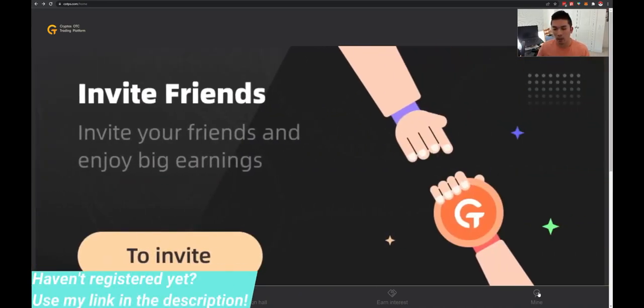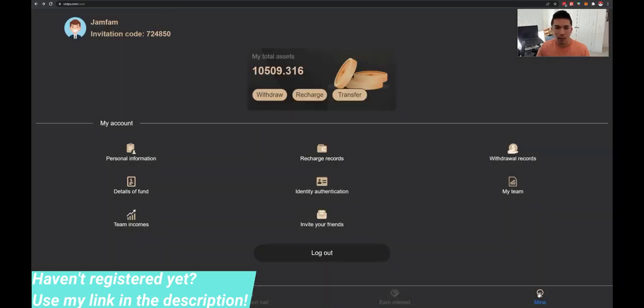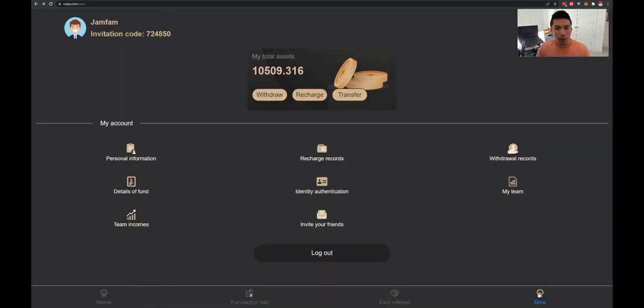So we are going to click on Mine down the bottom right. Now remember, you can do this on desktop or mobile. I'm only doing it on desktop because it's just a bigger screen for you guys to see. But this user interface is a lot better on mobile. I will say that.